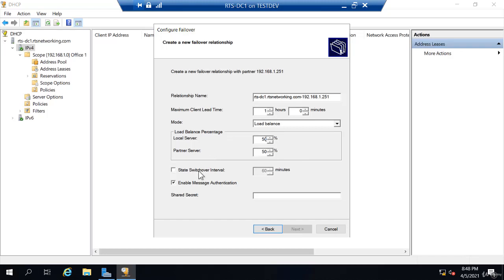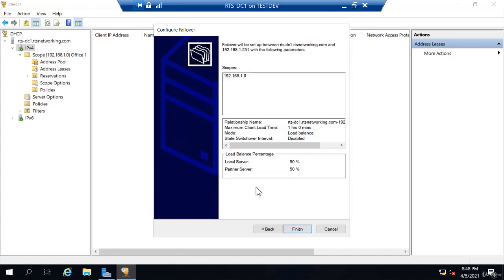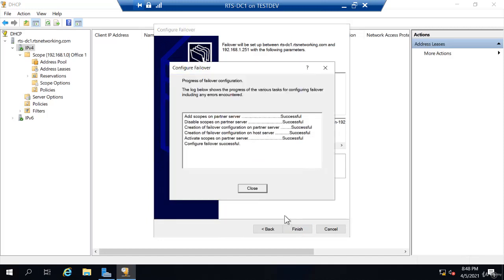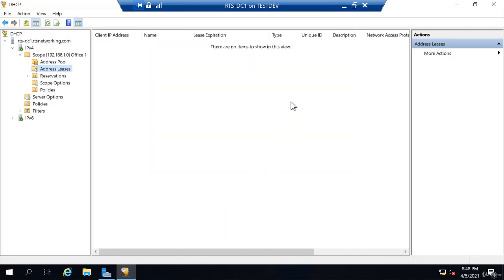Now, what I'm going to do is clear this box for enable message authentication. That is just like a shared secret or phrase. You have to type in both servers, but I'm just going to clear that and choose next. This is a summary of what we defined, and I'm going to click finish, and that is created. So I'll just close it.